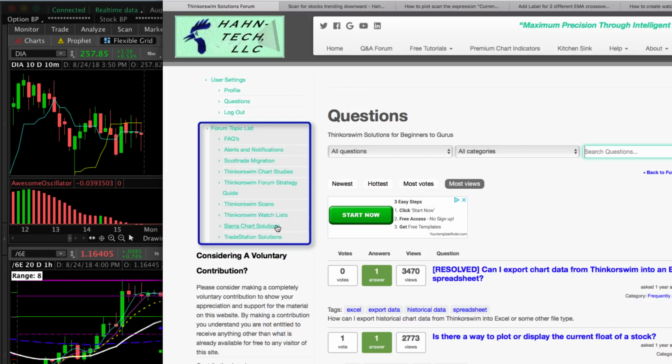Also notice that we have a section here for Sierra Chart and for TradeStation. Right now those are just individual topics of themselves. There's only a couple of posts there, and at some point in the future, as the number of posts increase, we'll split those out into individual topics of their own.